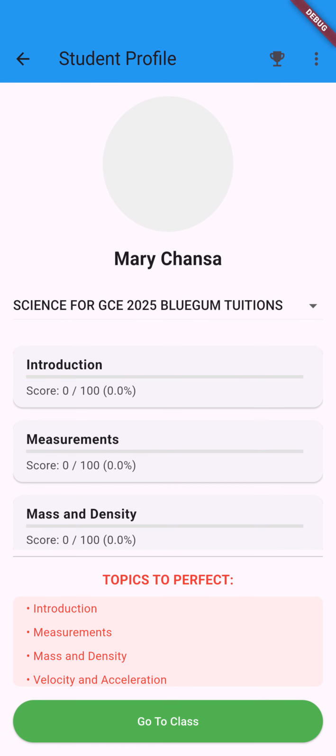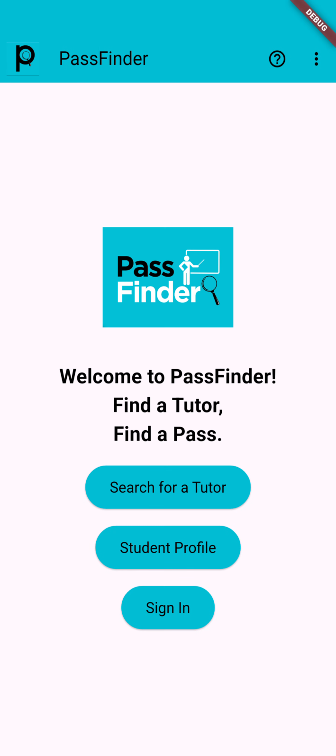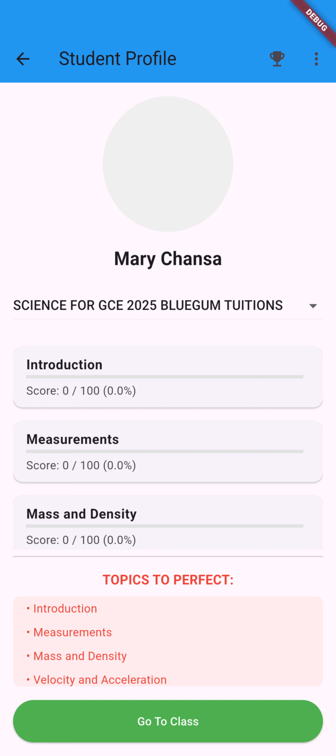Okay, when all this is done and you want to join, you close the app, then you open it, it comes like this. You want to go to your profile, you just have to go on student profile, it will go straight to your profile. It means your profile is set, and again you can join class just like that. So this is how to use this app.